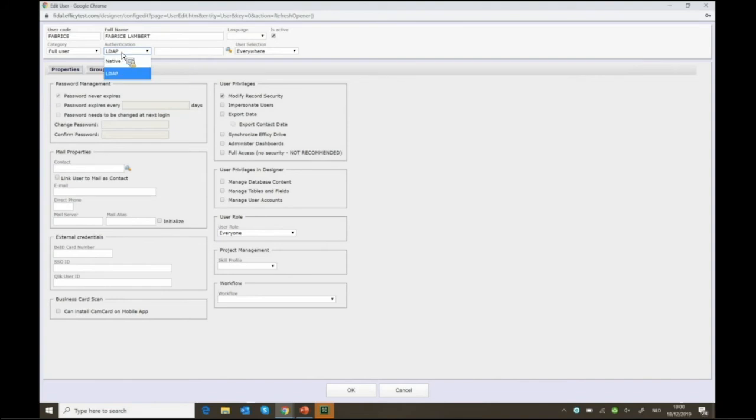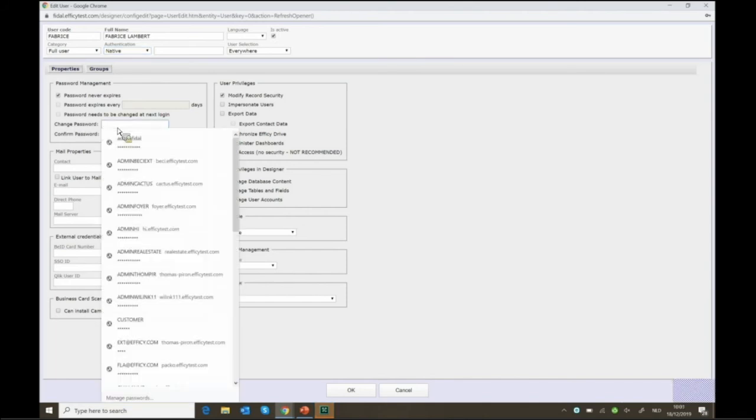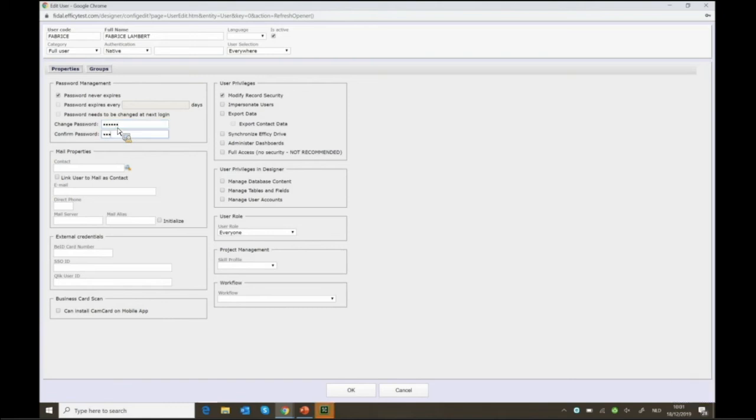So password management. If it's native, then you have the ability to define if the password never expires. Another good option: password expires after some days, or password needs to be changed at the next login. That's really useful. When you create a new user, you will maybe place a generic password, and then after his first login, the system will ask him, could you please fill in a specific and personal password. Mail property. Okay, so I will add a password. Okay.